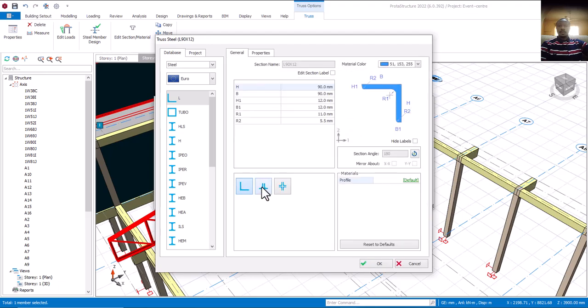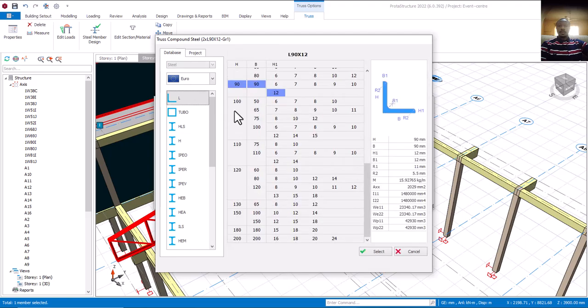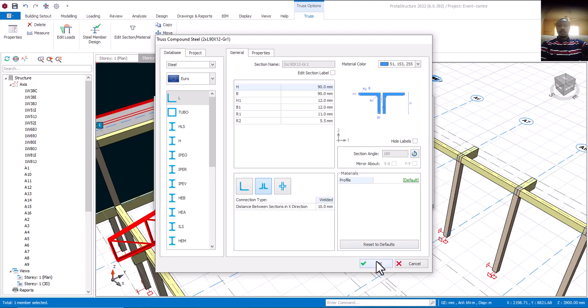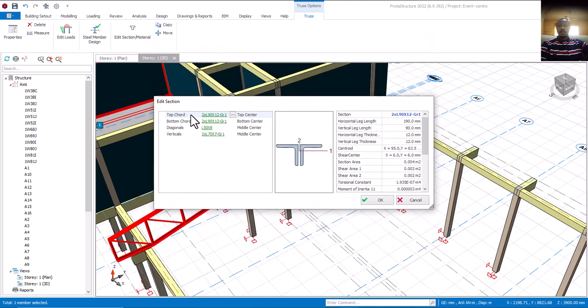This time, since I'm reducing, I will make it double instead of single. If I'm going to make it single, it then means I'm going to increase. So that is that. Let me make it small ones, but double. I'll now click on OK. This is double. Then click on OK. That's for the top chord.